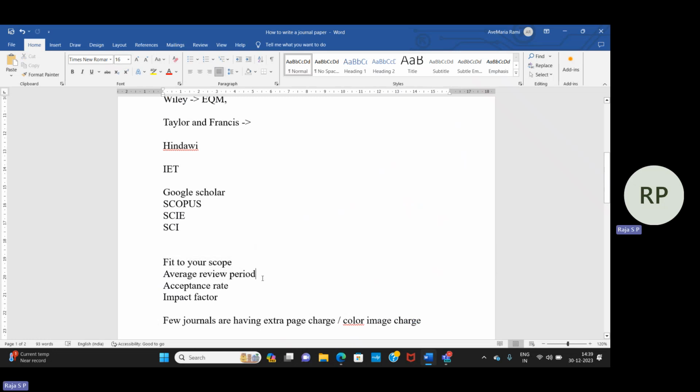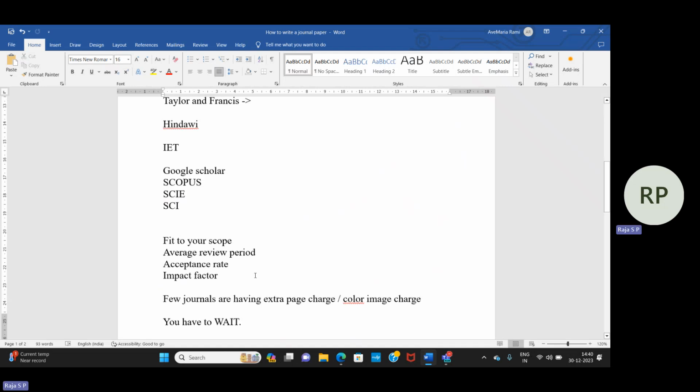For this journal, the average period is around 3 months, 3 months and 10 or 12 days like that. The acceptance rate is 21%. So that you have to see. Some of the IEEE Transaction papers have an acceptance rate of around 10%. When they give the mail, they will clearly tell that the acceptance rate of our journal is around 10%. And you have to see the impact factor. So these are the things you have to look at.